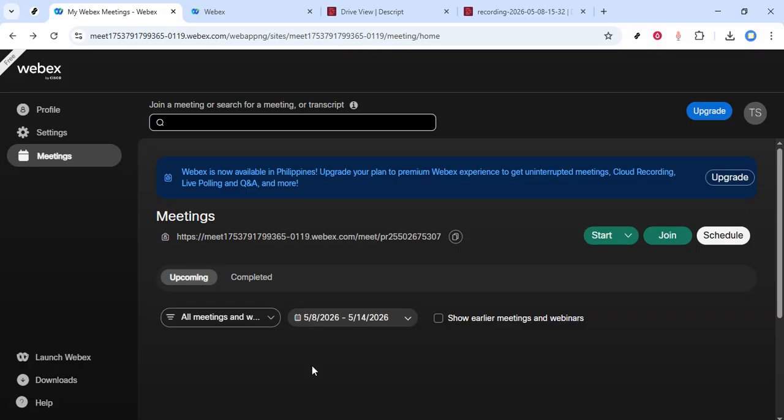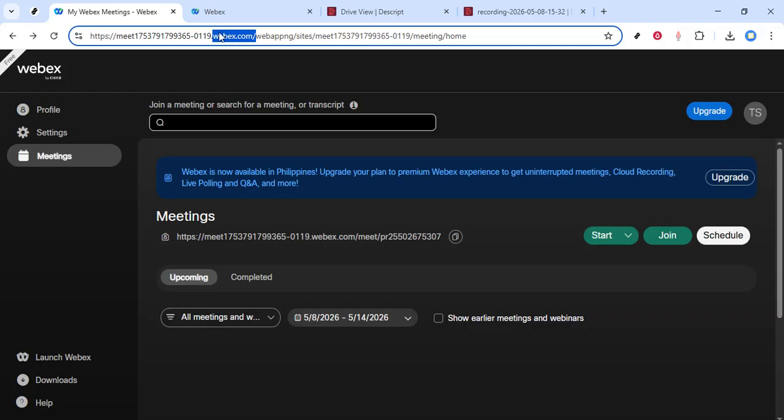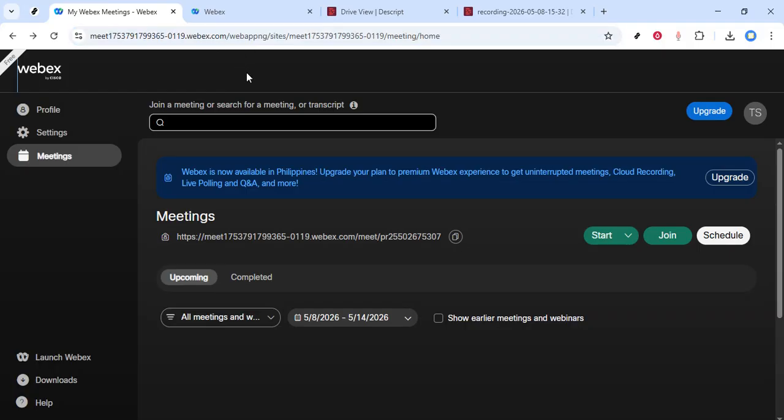First, let's start by heading over to the Webex website. Open your preferred web browser and type in webex.com. Once the page loads, look towards the left side of your screen. You'll see a menu with several options. Here, you need to click on the option labeled Meetings. This will bring you to a page where you can manage your scheduled meetings.